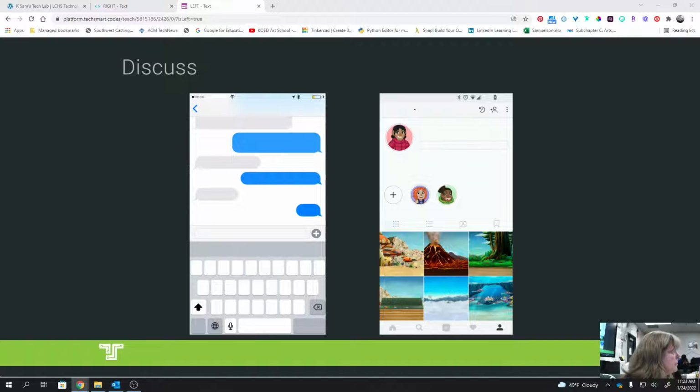So how useful is a messaging app if you don't have text? I know we do a lot of emojis. Could you function on just emojis alone? Probably not. I mean, you might be able to for a little bit until you needed to have a serious conversation. Okay?